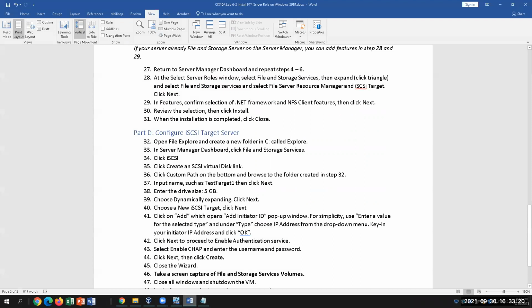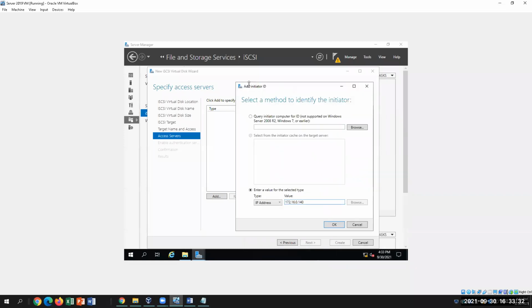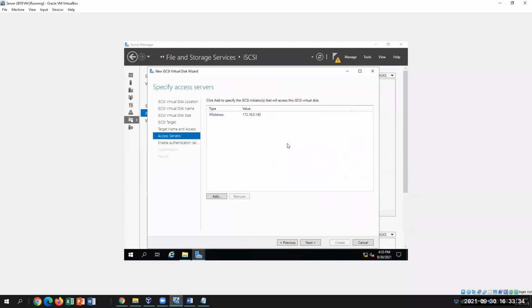Okay, add the initiator ID. Okay, so now we have it. You can use different types of ID. In this one, we're just going to use the IP to really identify which system has the drive that would be mounted as a virtual drive with the folder that we created.